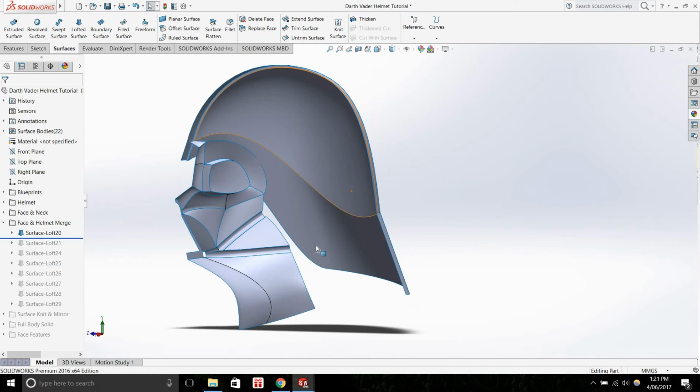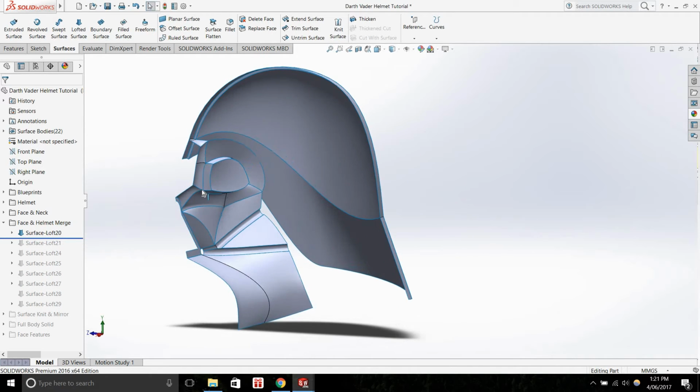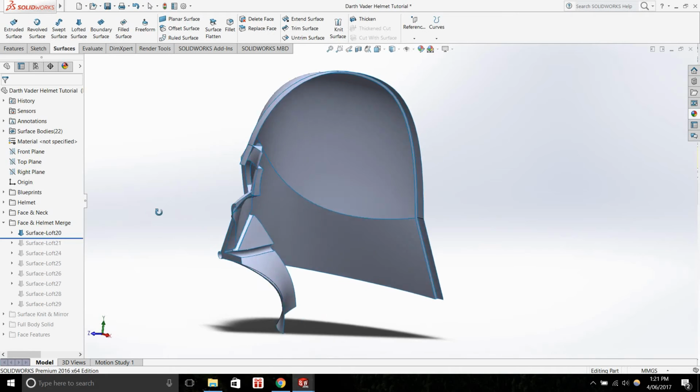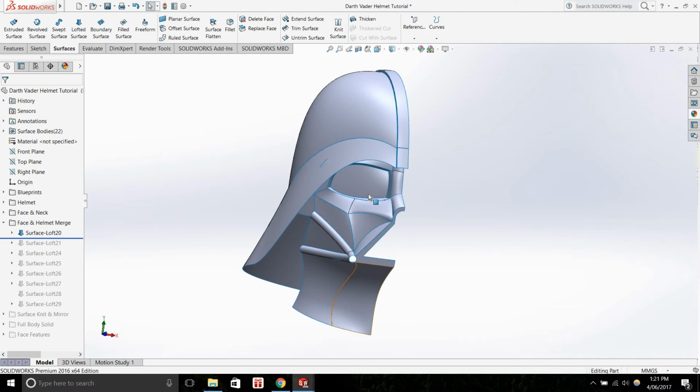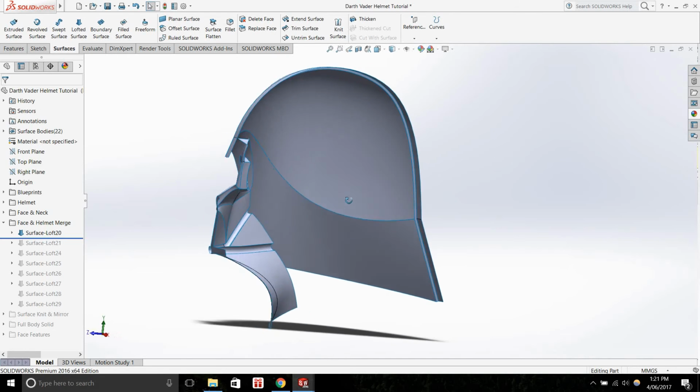So at this point in the design, the goal is to essentially create a solid model of this Darth Vader helmet. And generally, to do that later on, we use surface knit, where we knit all our surfaces together and then create a solid. And the solid is created when we have a shell of surfaces. It fills the inside essentially. So at this point, I had most of the face down and the helmet down.